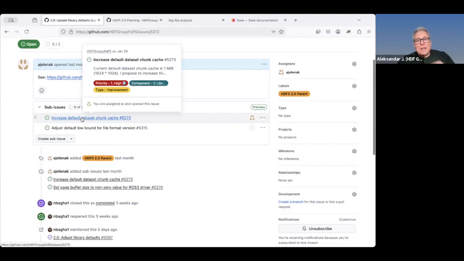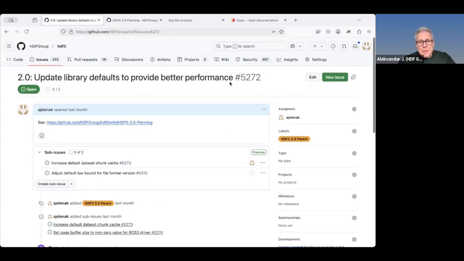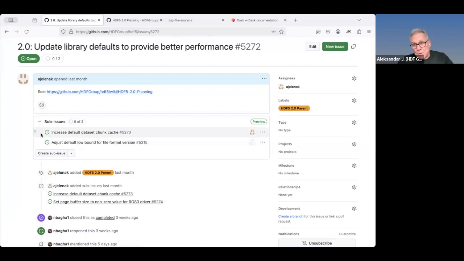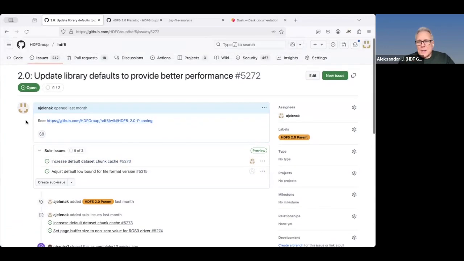So this issue on GitHub is number 5272. The HDF5 GitHub repository is using the fairly new feature that now you can have parent issues with sub issues. And only earlier today, I learned that you can have up to 500 sub issues and up to 7 levels of hierarchy in sub issues. So you can have sub issues with sub issues that have sub issues all the way down. So someone at GitHub is adopting the HDF5 way of thinking.